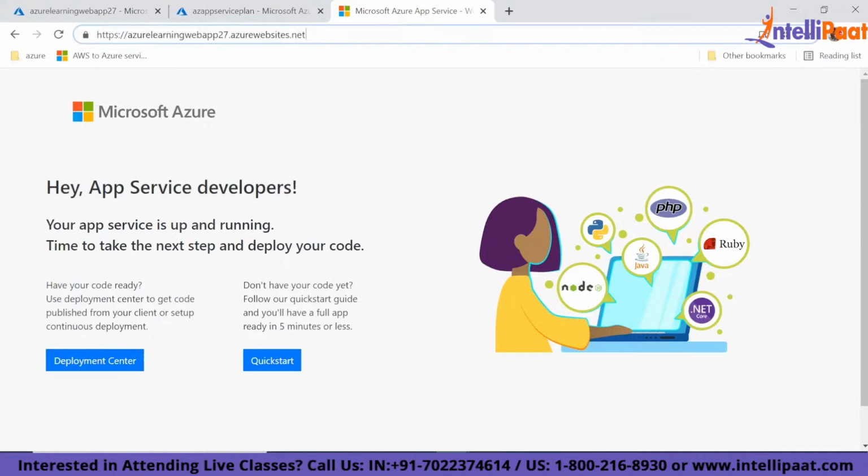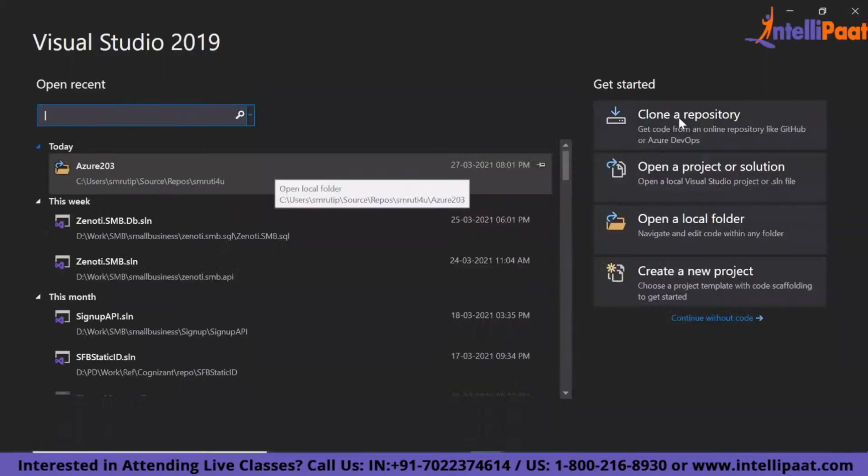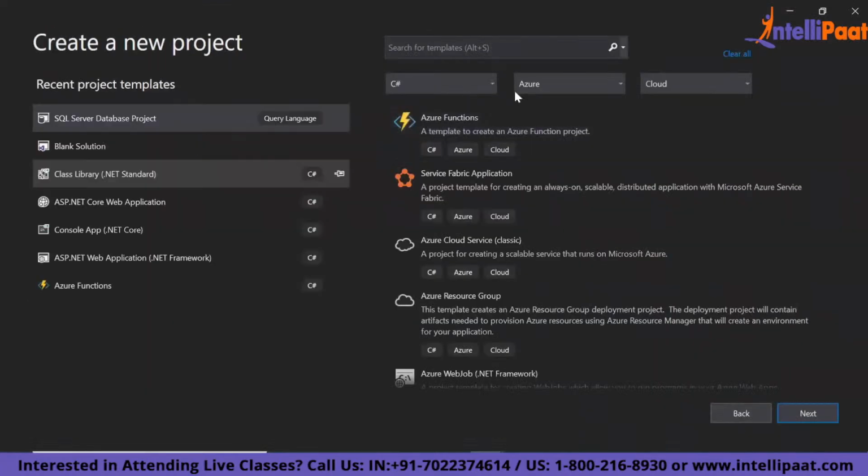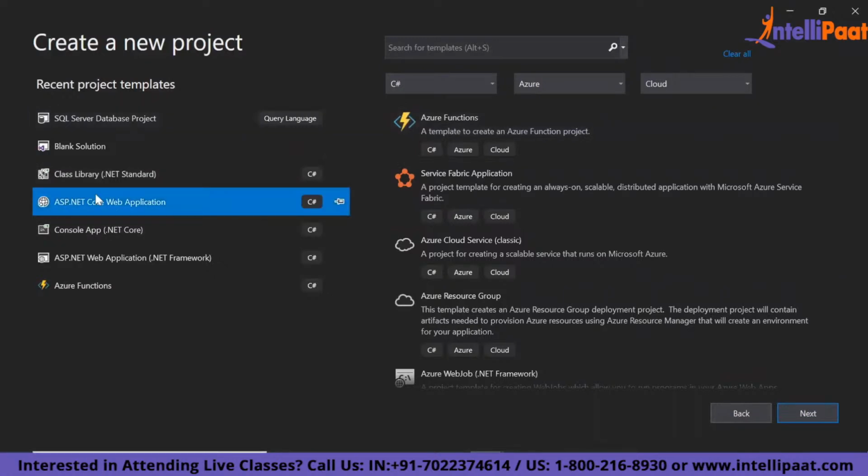Okay, so let's go to Visual Studio. I just want to create a new project. What I want is to create an ASP.NET Core web application, and this web application I want to host against Azure, right?